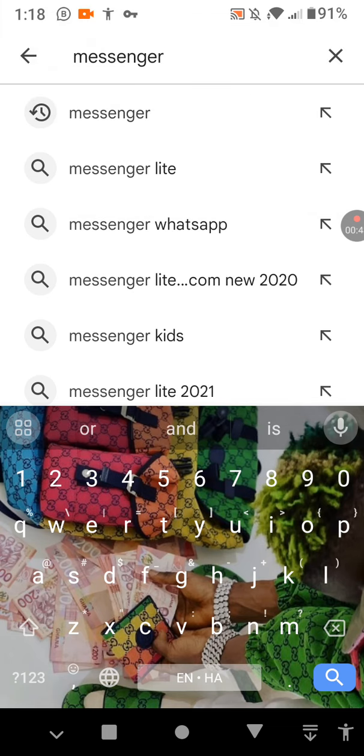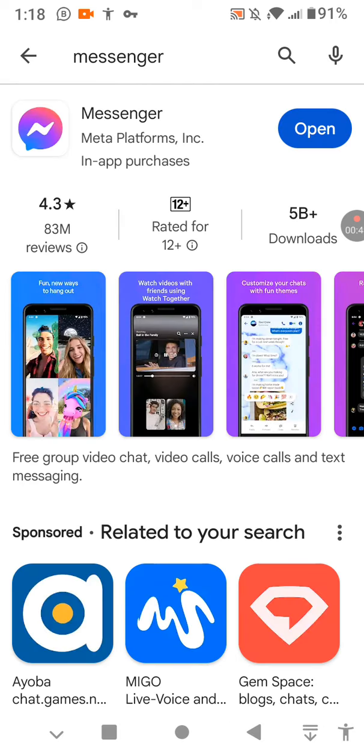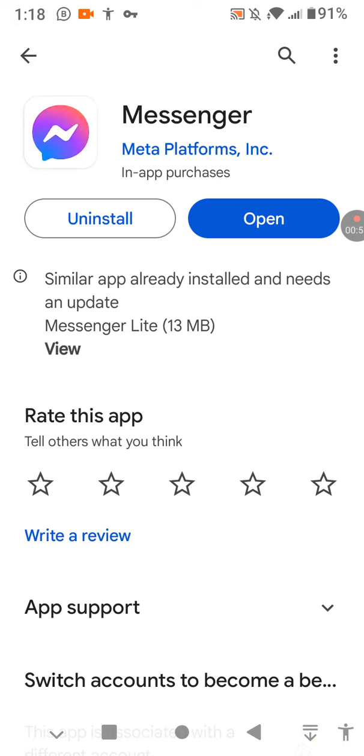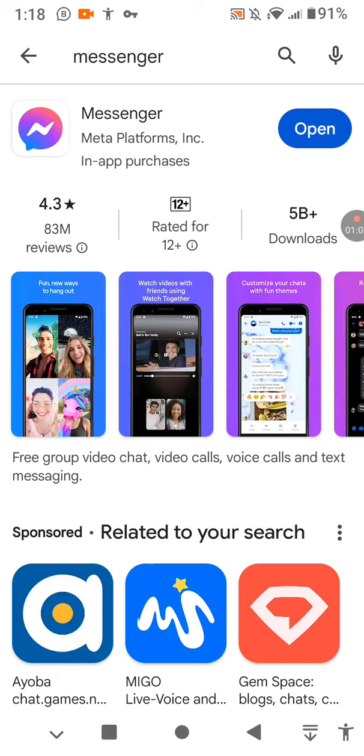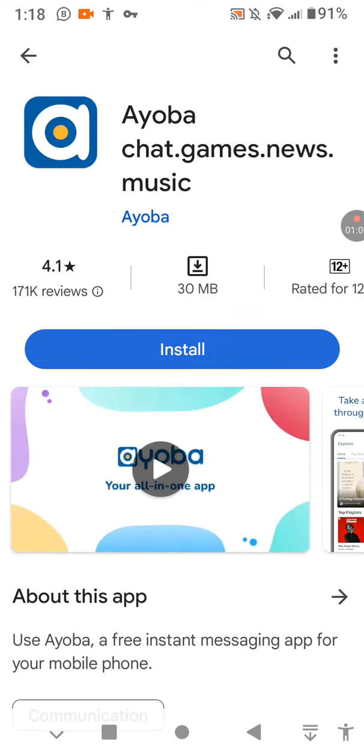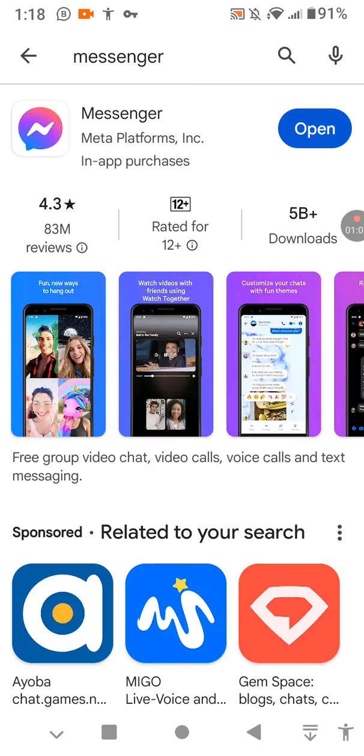So when you type in Messenger like this, what you have to do is to tap on the search. Then after that, you tap on it. So this is the Messenger app, and you can just tap on the download or install button. So this is the install button. If you don't know, install, so this is it, the install button. So you tap on it and it's going to download for you.